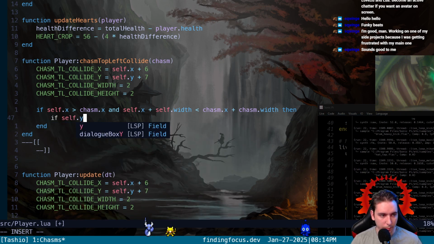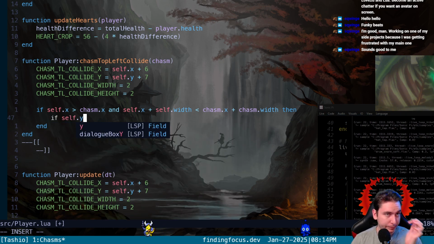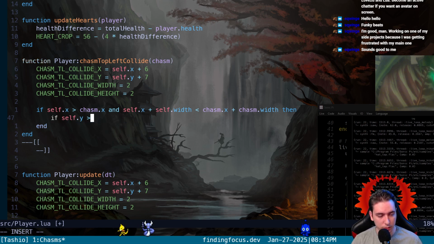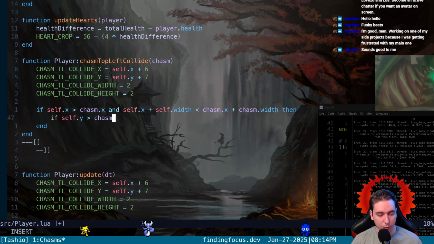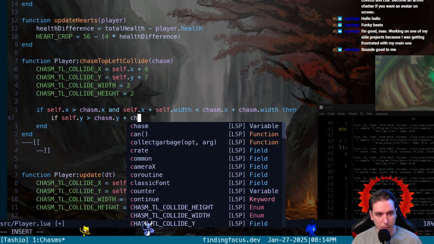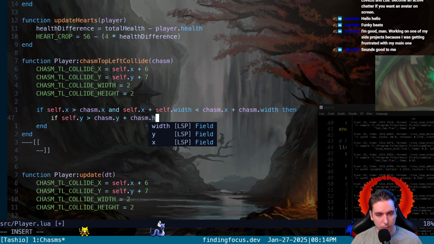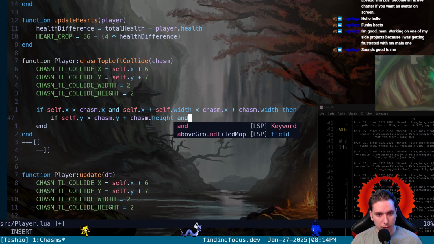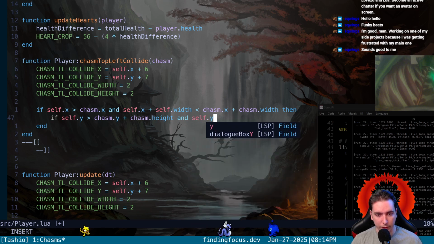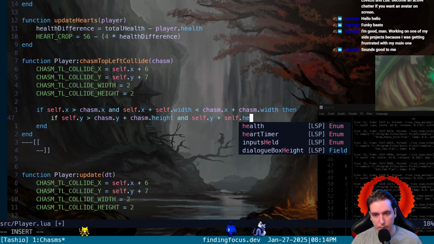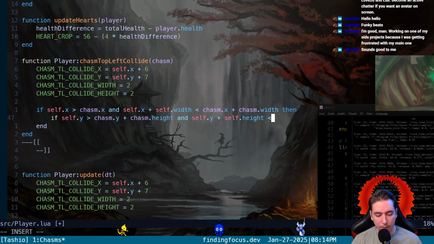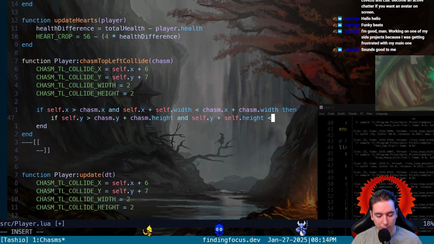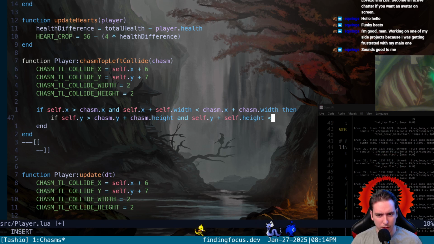Then we can check if the top of our player is greater than the top of our chasm, so beneath our chasm, but also the bottom of our player would have to be smaller than the bottom of our chasm. Is that right? Oh, okay.